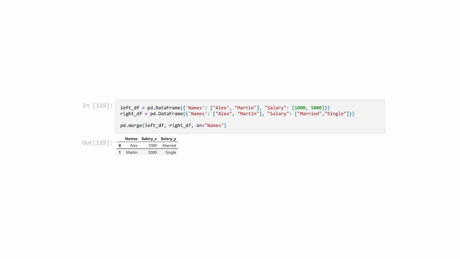So the last function that we are going to be covering today in Pandas is the merge function, which is used to combine multiple data frames. In the code below, we have two data frames, left_df, which contains two columns, names and salary, and right_df, which contains the same columns but different values for the salary. To merge these two data frames, we call the merge function, which takes two data frames as input, and the column on which we want to combine, in our case, names. The resulting data frame contains two columns now, salary_x, which represents values from the first data frame, and salary_y, which represents values from the second data frame.